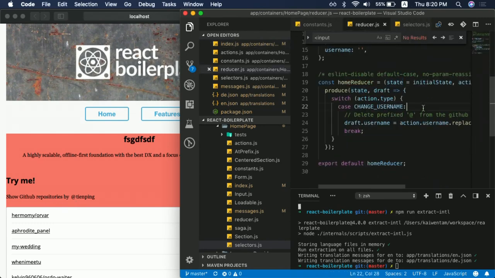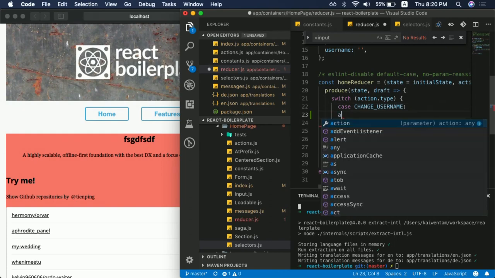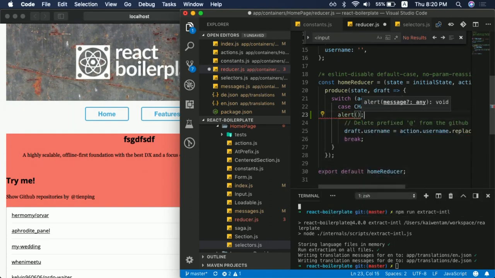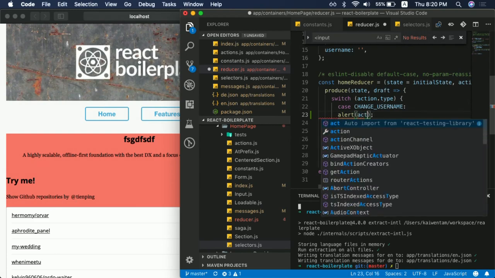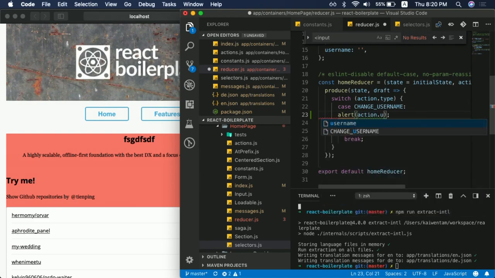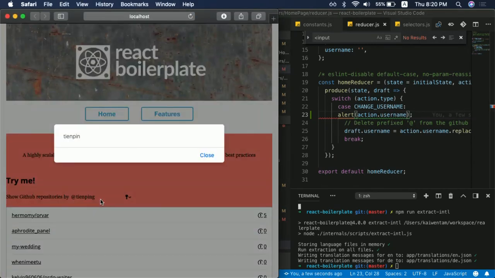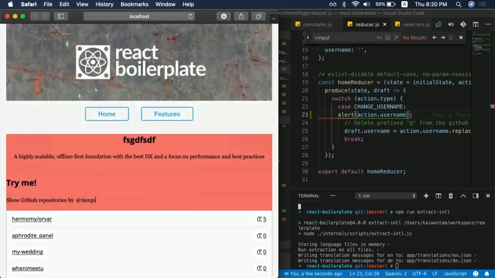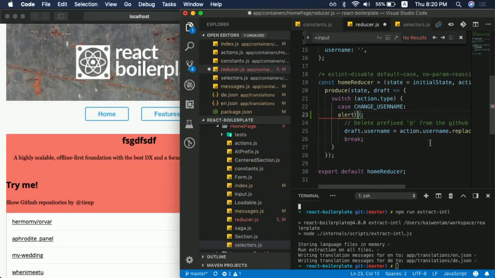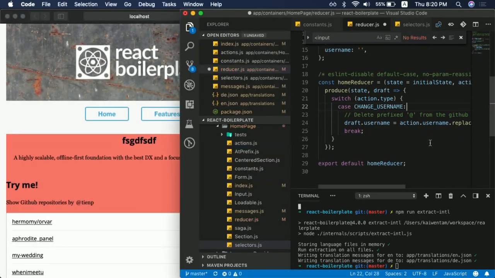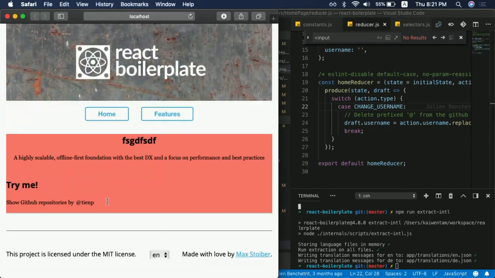To test it, maybe let's say I add an alert here, alert with action.username as the value. So every time I change the text, it will trigger the alert. Yeah, this 2000. Okay, let's remove it. So every time you type something, it triggers the Redux cycle, but it's still so smooth that you would imagine it's just a normal text input. So this is the Redux that I understand.